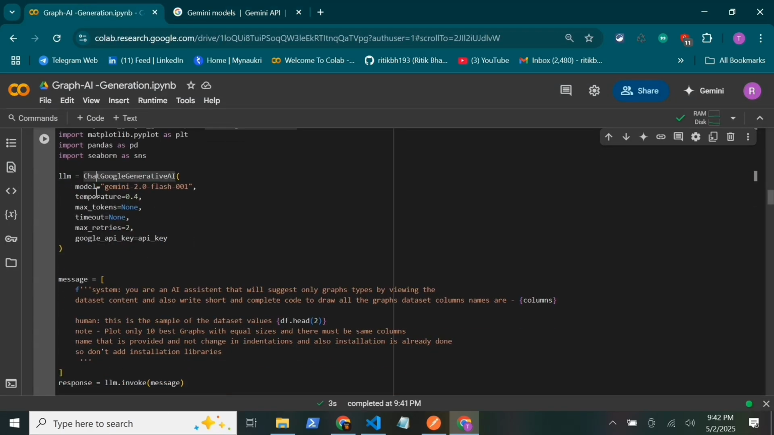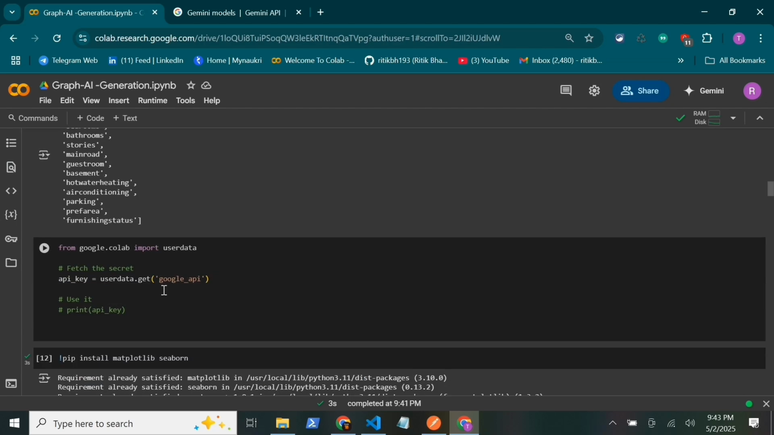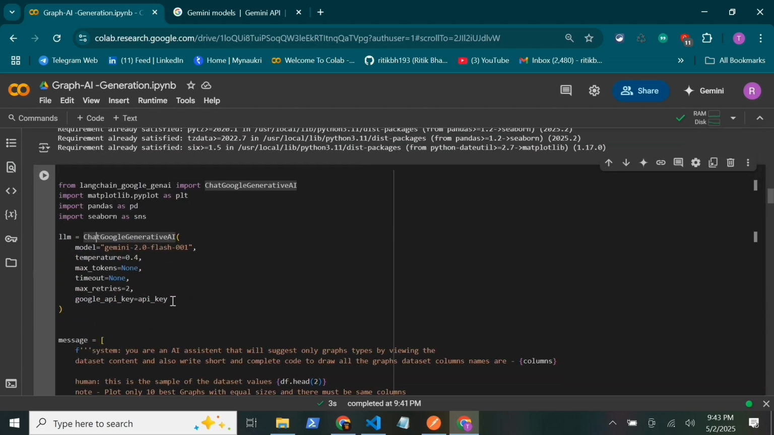And then the temperature is 0.4. We are assuming a temperature of 0.4; we can increase or decrease it. The max tokens is None here, so we are not giving a fixed size for the tokens. Then timeout equal to None, and then max retries equal to 2. And then the Google API key, here is the API key I have mentioned. This is the variable where I store the API key.